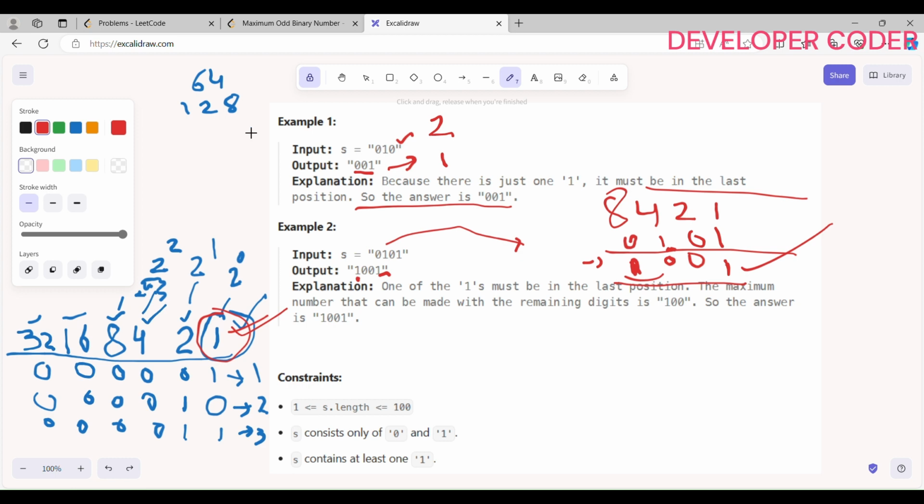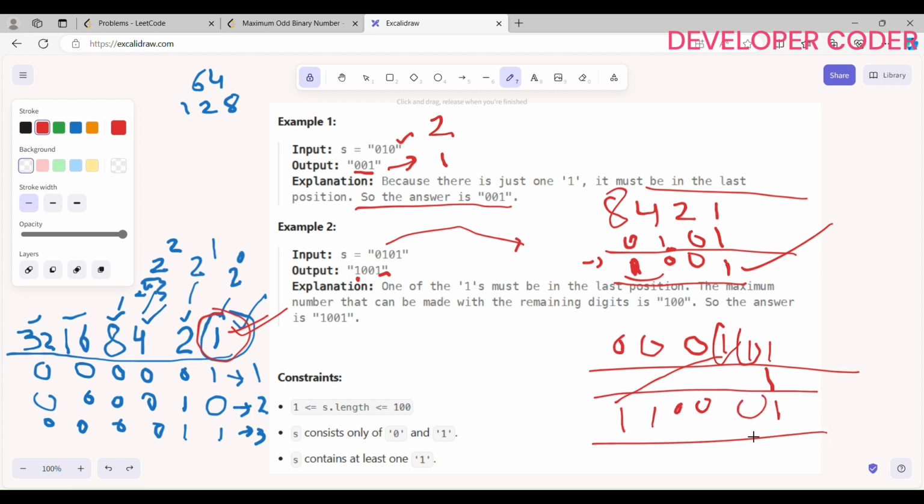So let's say a string is given to me: 0 0 0 1 1 1. To make this string the maximum odd binary string, the first bit I have to set at the odd position, and these two bits I have to start from here, 1 1 and other zeros like this. Okay, 1 1 0 0.